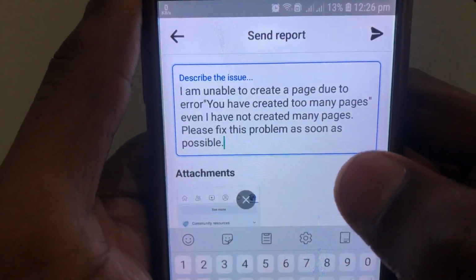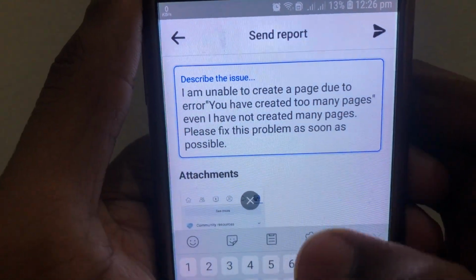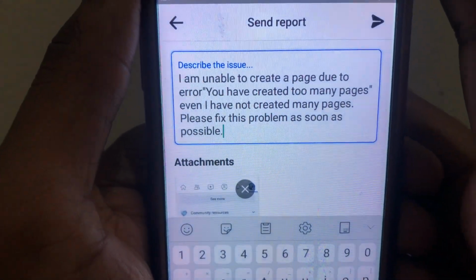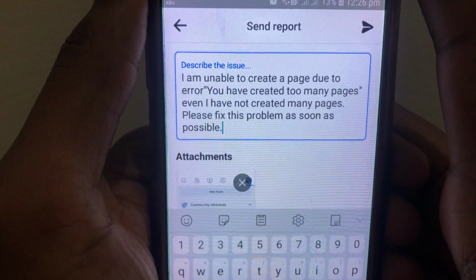After doing all things, you can simply click on Submit and your report will be submitted to the Facebook team, and within a few days your problem will be solved.